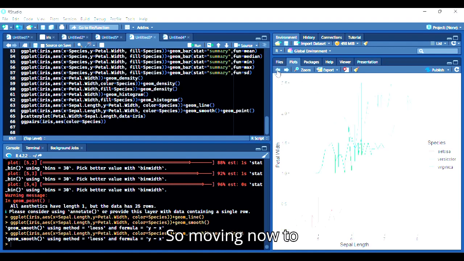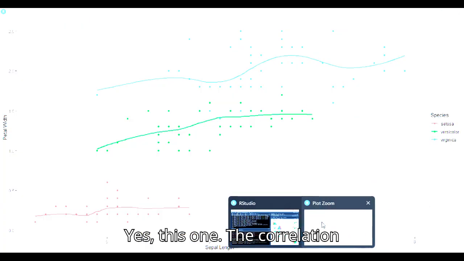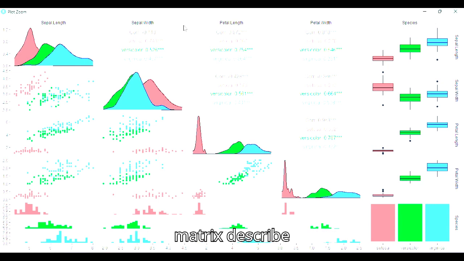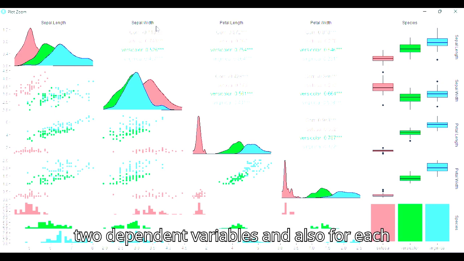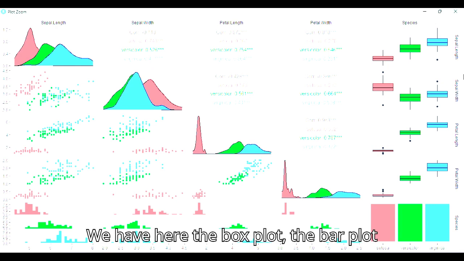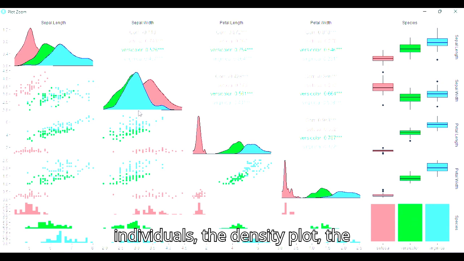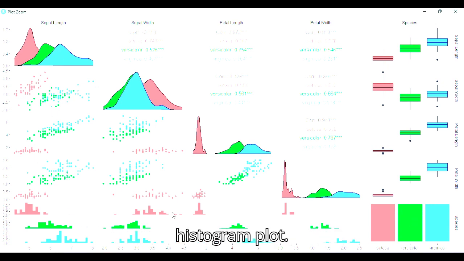So moving now to explain this one, the correlation matrix. It describes the correlation between each two dependent variables, and also for each group here and here. We have here the box plot, the bar plot showing the number of individuals, the density plot, the scatter plot for each group, and the histogram plot.